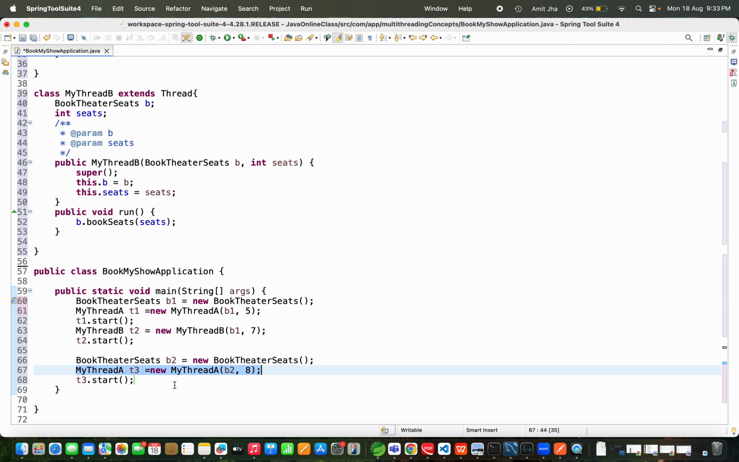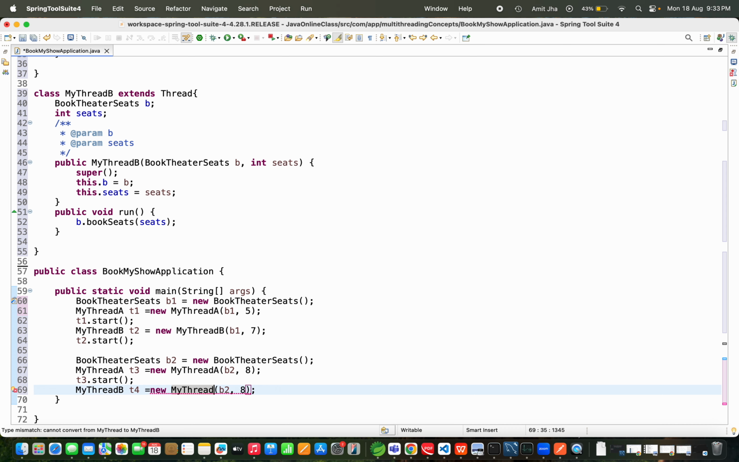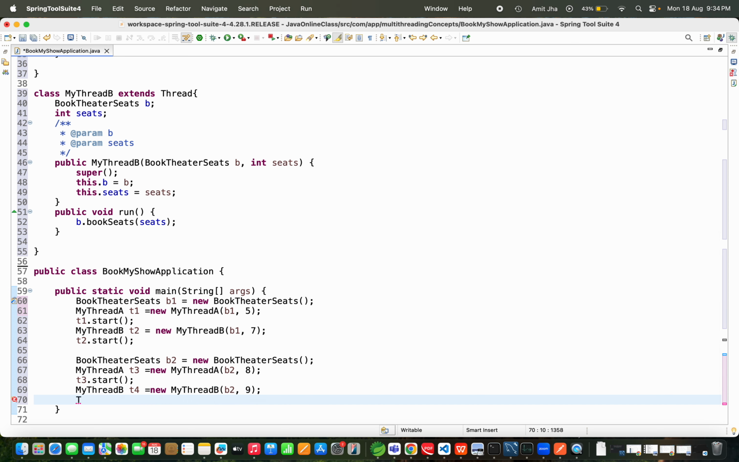Ctrl+C and come here, paste the same thing here. I only need to change the name of the thread. That is our T4, and this time it is Thread B. Suppose this thread will purchase 9 tickets. And this time, T4.start.